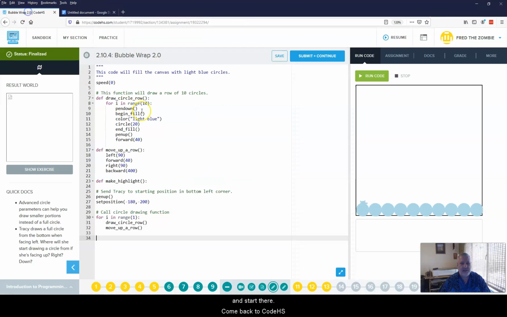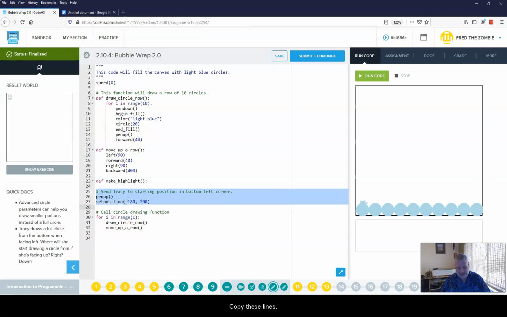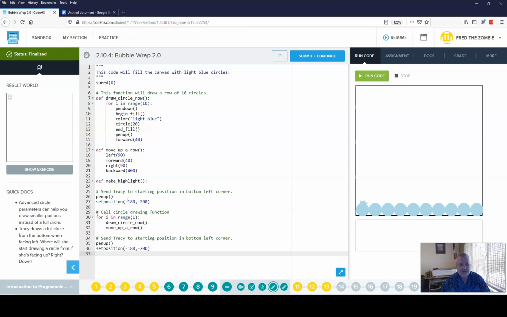So we're going to come back to Code High School and copy these lines. Okay, so we're going to bottom left corner, but up a bit. We're going to do pen up, that's fine. We said minus 170, minus 180. Okay, so that should start Tracy right about there. Okay, and we're going to go ahead and copy this for loop. That's fine to do.